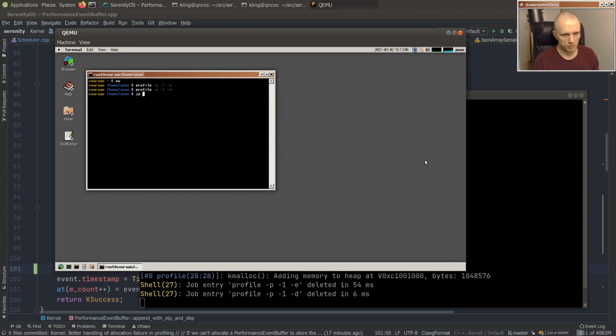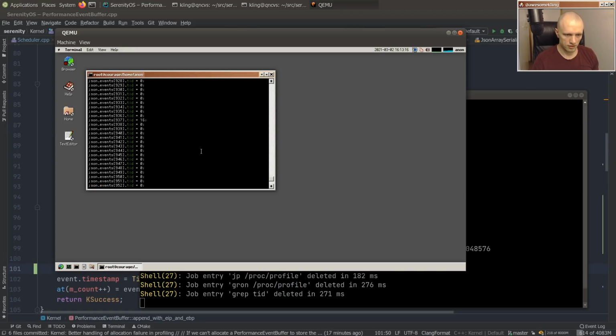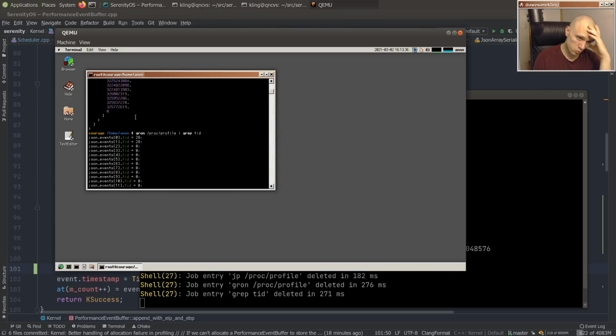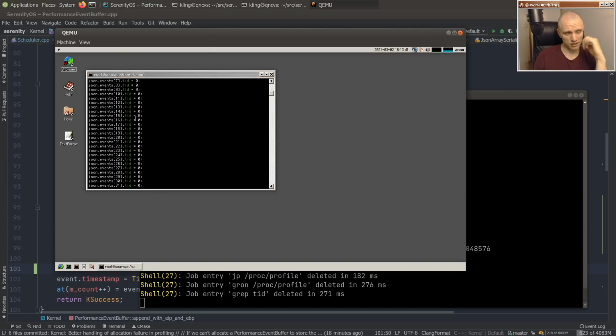And I keep forgetting what I'm supposed to do. Proc profile. Okay, so now we have TIDs here. So let's run that and grep for TID. Cool. So actually, you can see that a lot of these have TID 0. 0 is the kernel process, which is the idle task. So we're actually capturing idle, we're sampling idle time right now as well. And that's really going to bloat up our buffer.